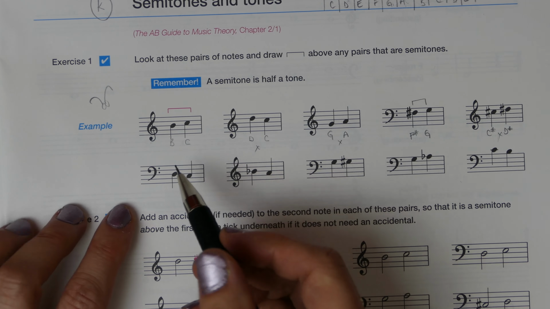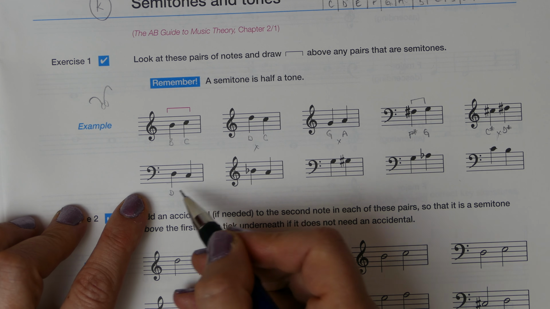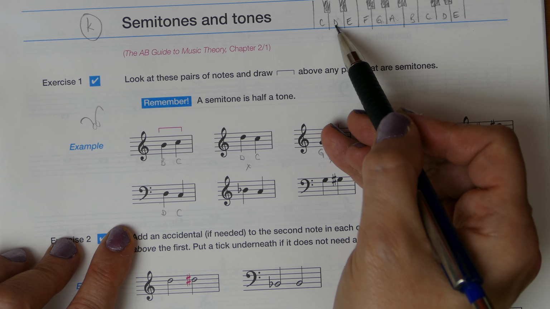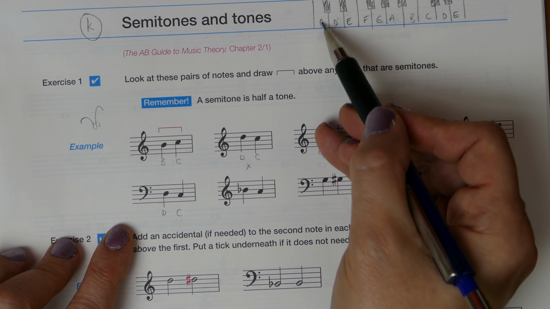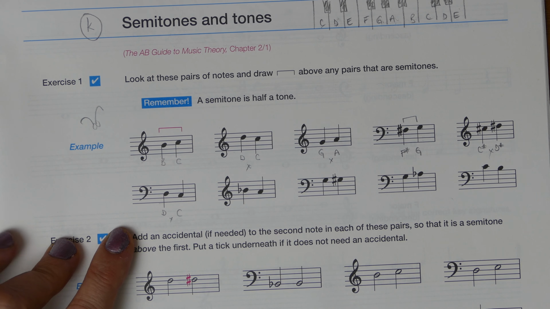Let's carry on. So here we've got a bass clef, so good boys deserve, and then all cows. So D to C is not a semitone, so no bracket is required.